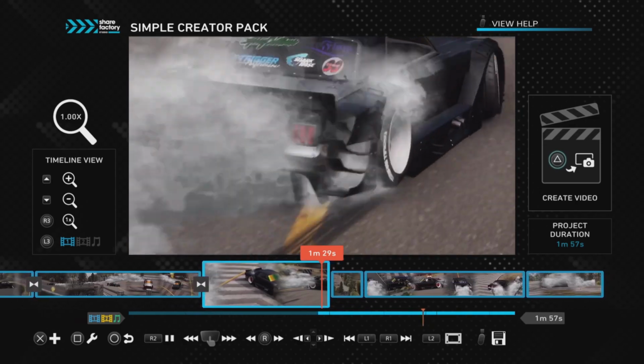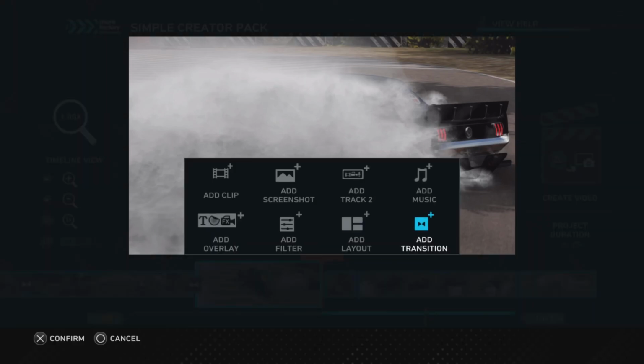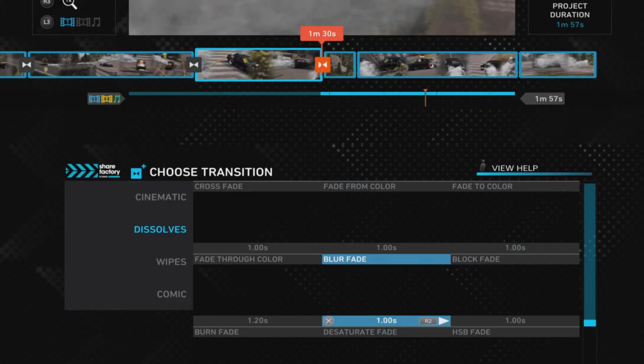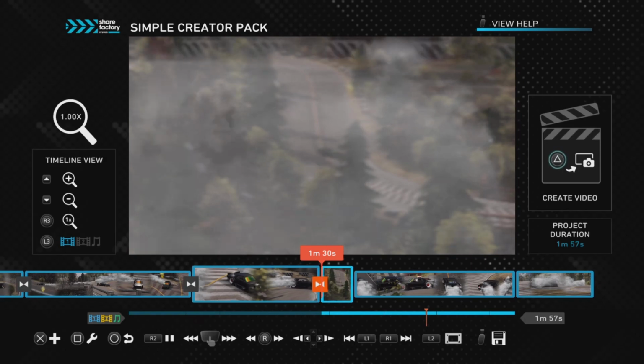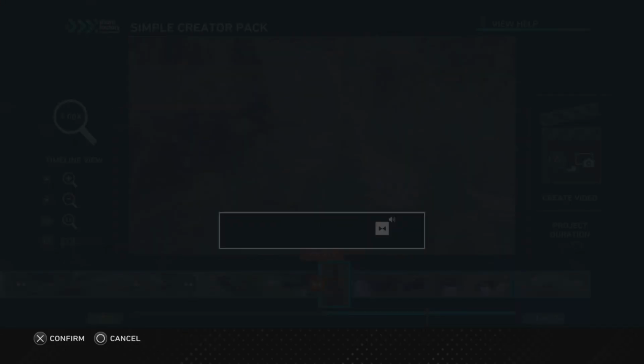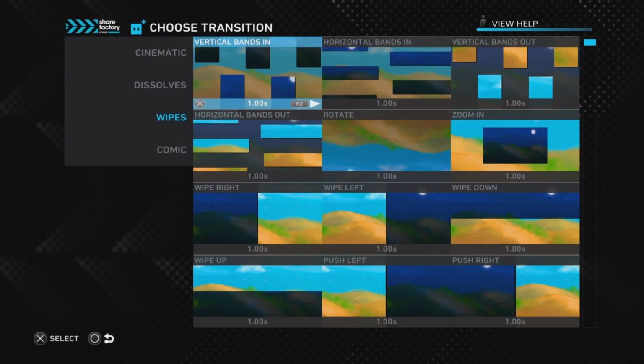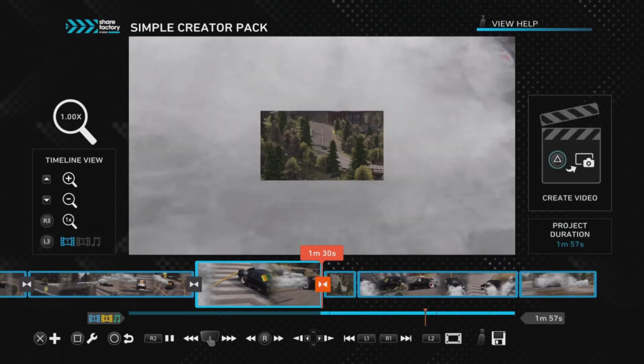For this part, I think we're actually gonna do a, let's see. Once again, we're gonna go through our selection, blur fade. I don't like that. I don't like how it just zooms out immediately, so we're probably gonna do a wipe.